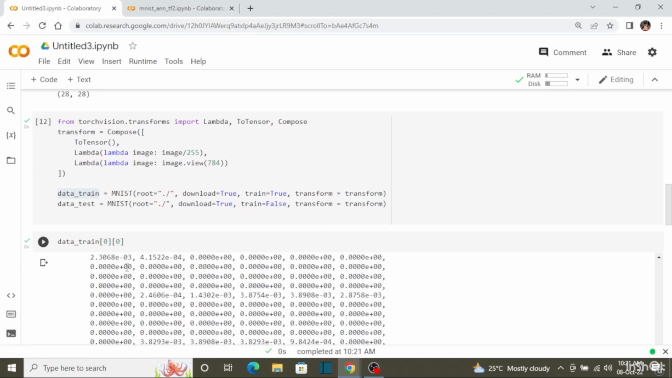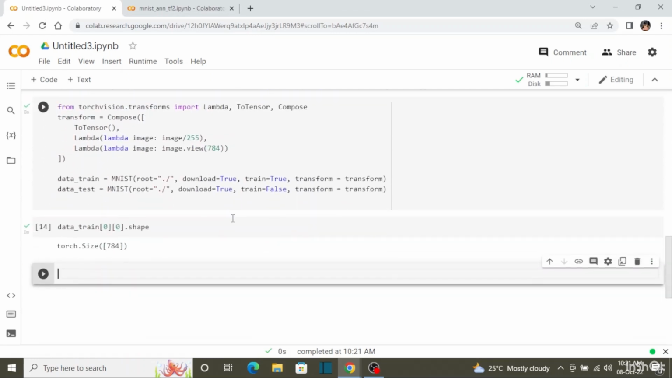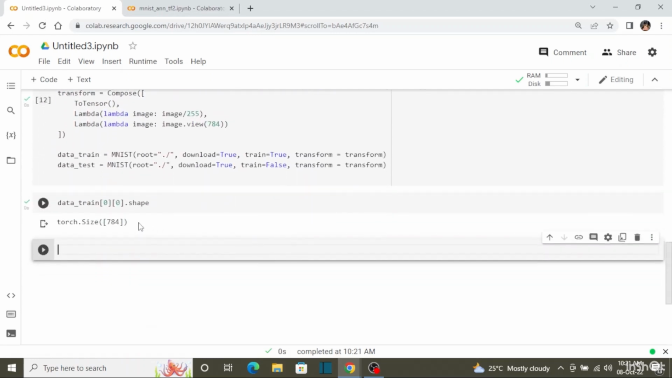These are not from 0 to 255; these are normalized values. Let's see the shape of it. Because I converted to a tensor, I can use shape here. You can see it is 784, because I have converted my data from 28 by 28 into 784. So that is from the dataset loading. Now we will build the model.